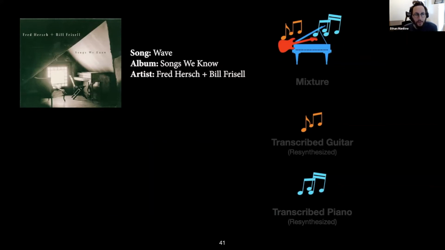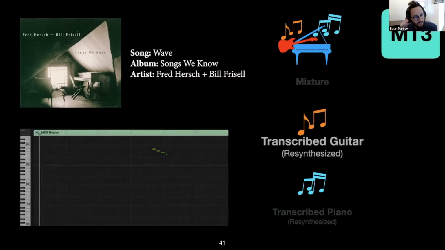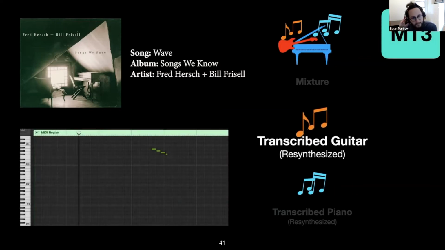So now we're going to hear the MT3 results. This is where the guitar would be.